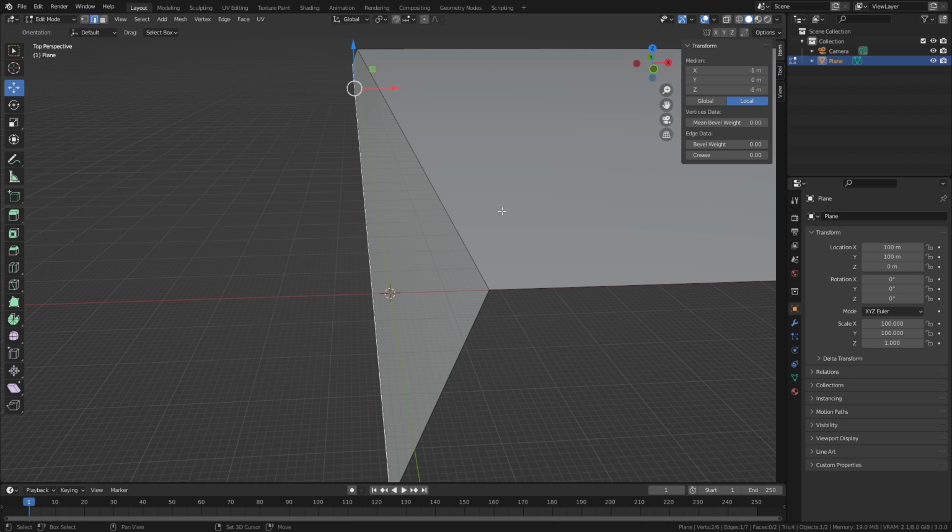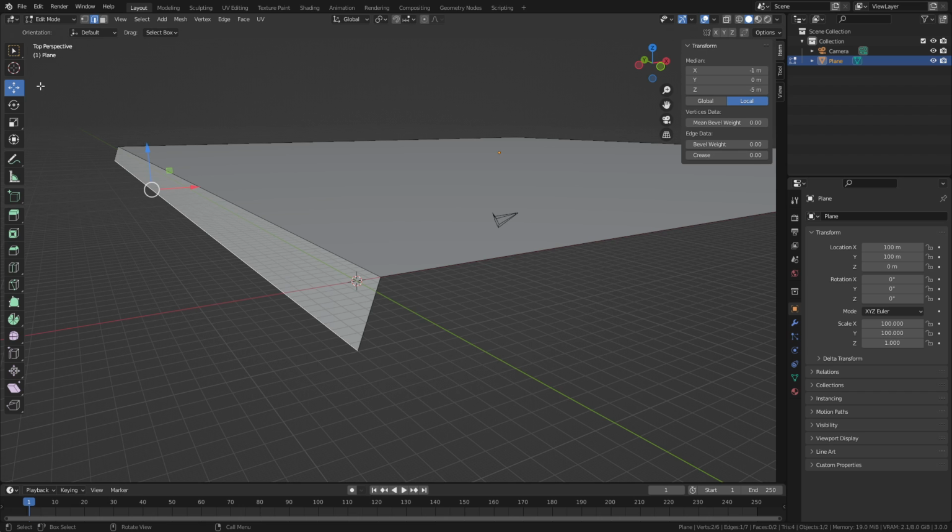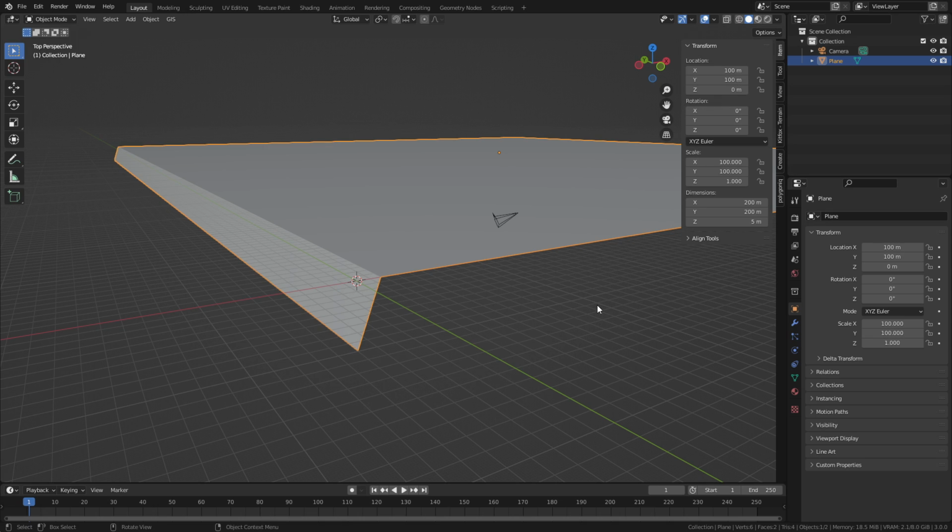Now my main plane, the main plane of my big height map plane is now 5 meters above the lowest point, which is this edge here. So that's great. Now what I can do is get out of edit mode, hit tab. Now we want to bring this low edge up to 0.